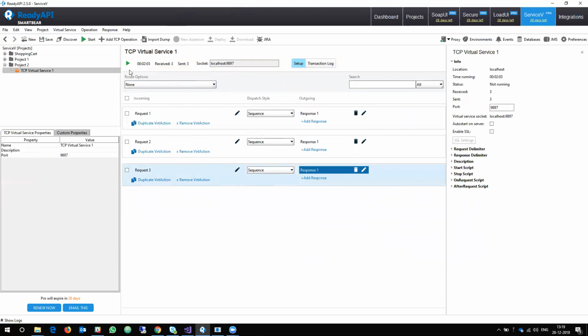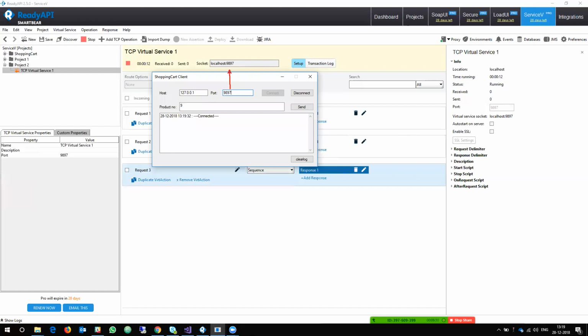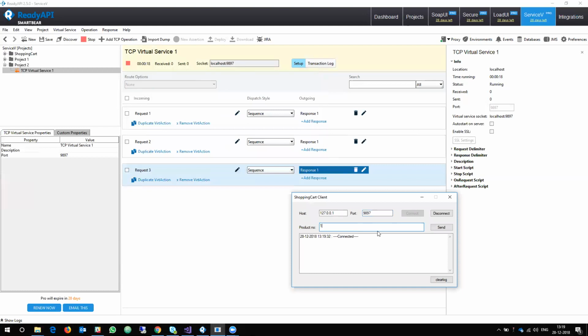We can try that. Let me start this again. I know we recorded a couple of requests and responses. So click on connect. We're able to connect to the ReadyAPI server, which is, let me show that to you again, 9897. Go back, I send product number 1, click on send, and it has served me iPhone. You can see here, request sent and received 1. Then I click on product number 2, click on send, and I get the second response.